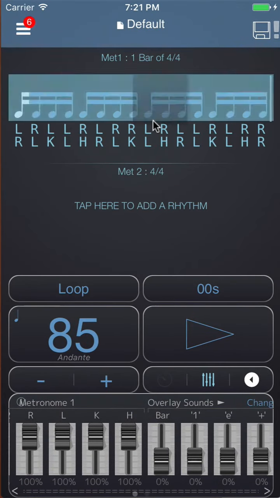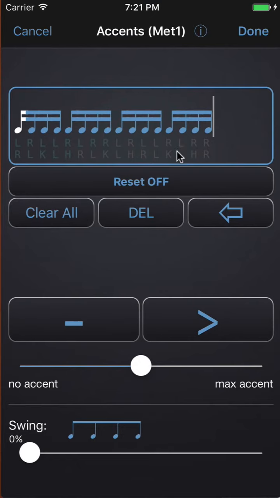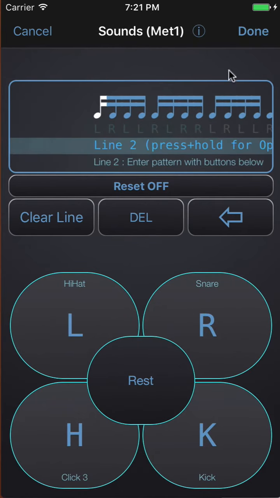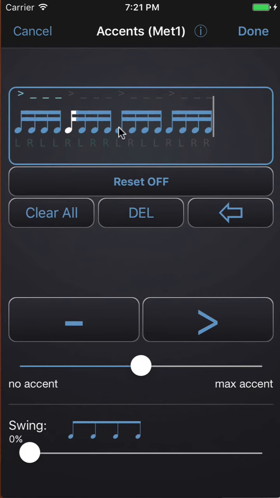Now when we go to the change accents page, you'll notice the new feature is that you can see the sticking underneath, which makes it a lot more clear what you're adding accents to. So we can add some accents in here, and you can actually click on the sounds to go and change those if you wanted. So let's clear line 2 and then hit done.